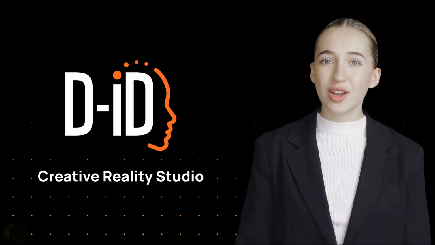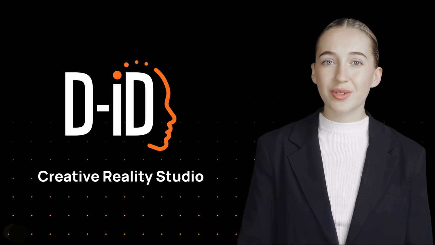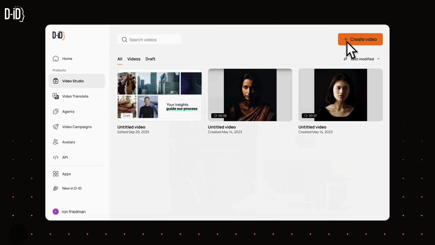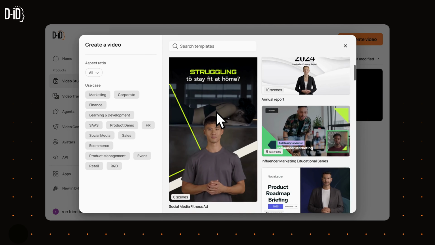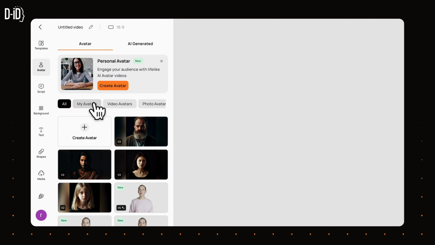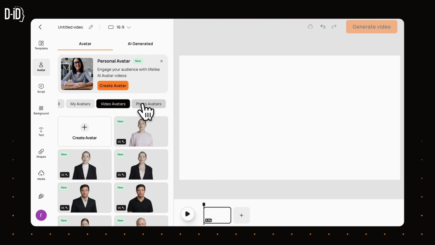With DID Video Studio, creating high-quality avatar videos is fast and simple. First, choose how you want to begin. Pick a ready-made template or start a video from scratch. Now you can choose a stock avatar from the library or create your own personal avatar.